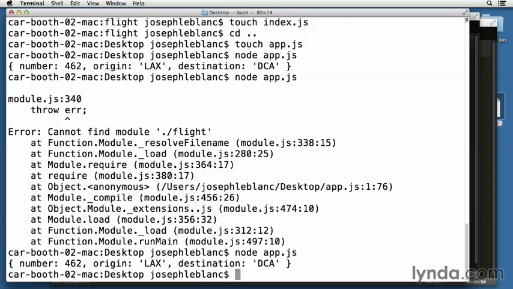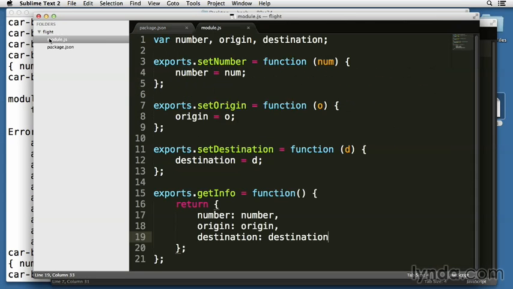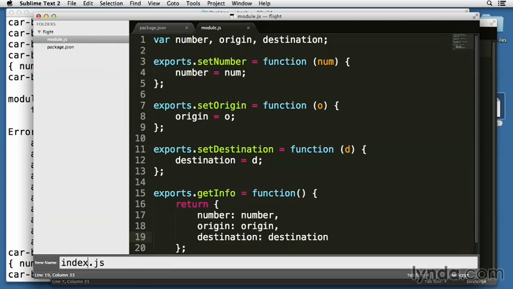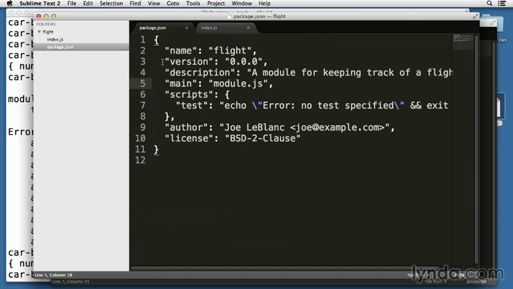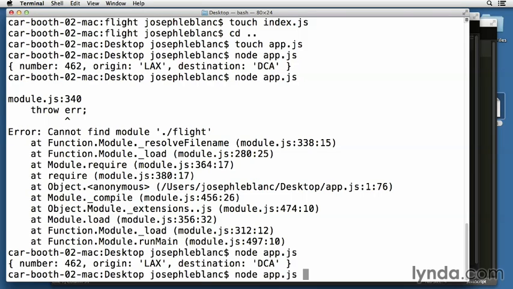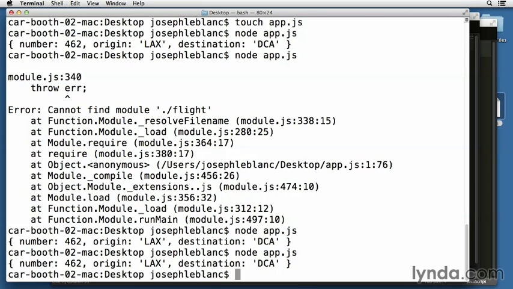So let's change it back and try it again. I'm going to change module.js back to index.js, and now I'm going to go back to package.json and change main back to index.js. And now back to terminal, press up and enter, and the code is working again. All of the code and dependencies for this module are self-contained in the Flight folder. When the folder is loaded through require, the package.json file tells Node which file to load up. In the next video, we'll look at how Node caches modules loaded through require.